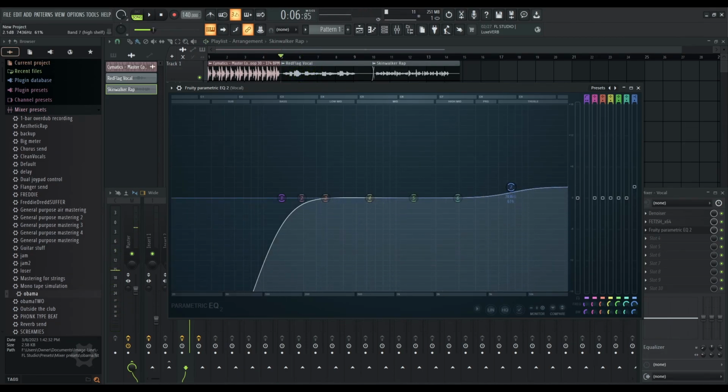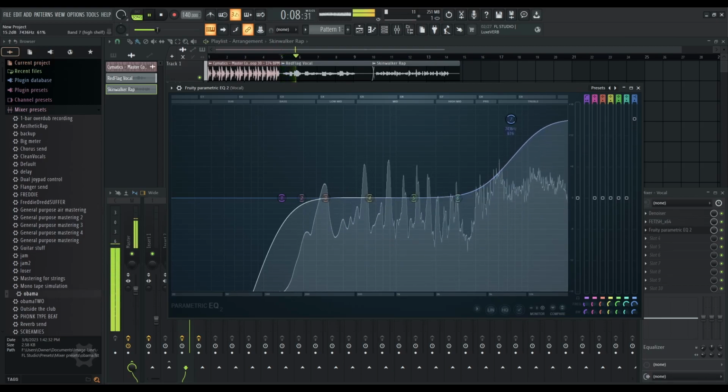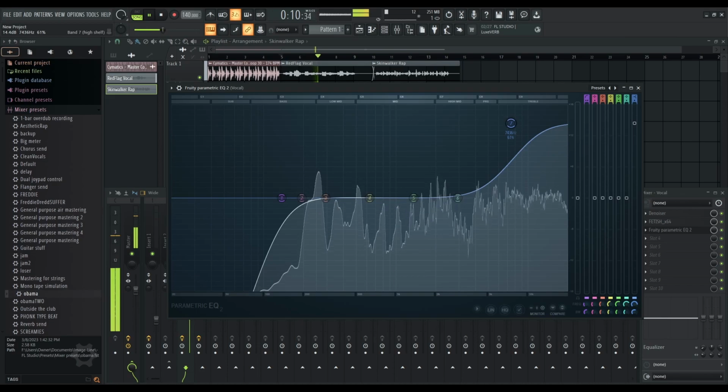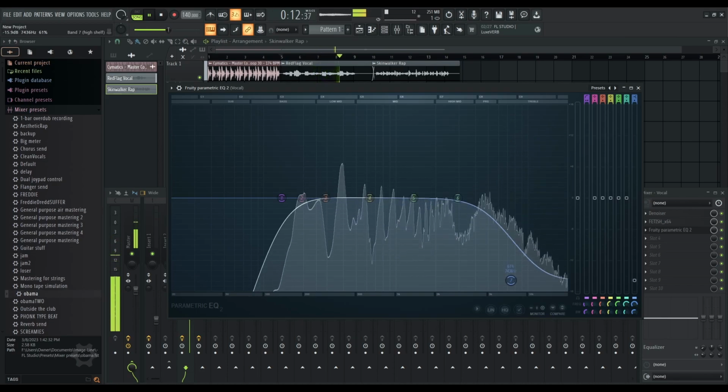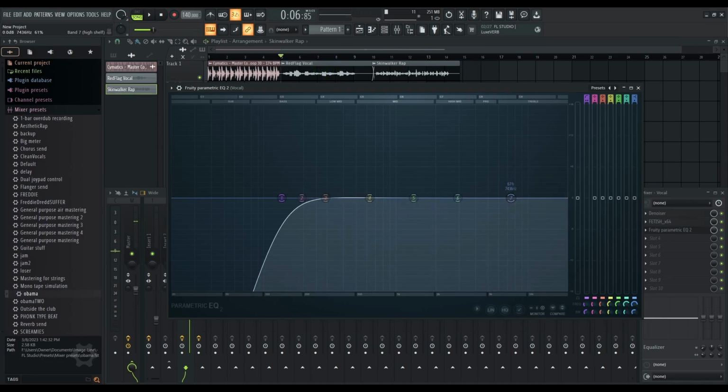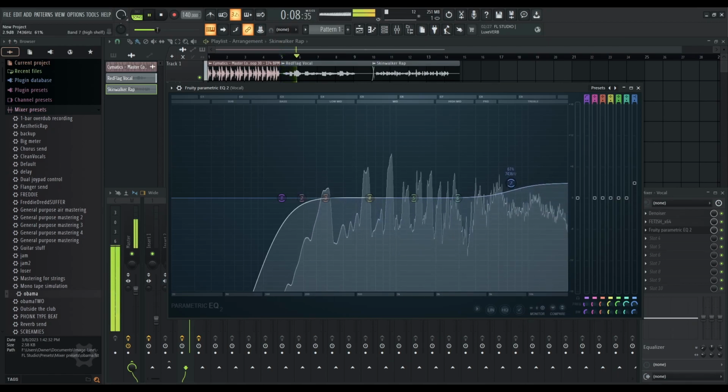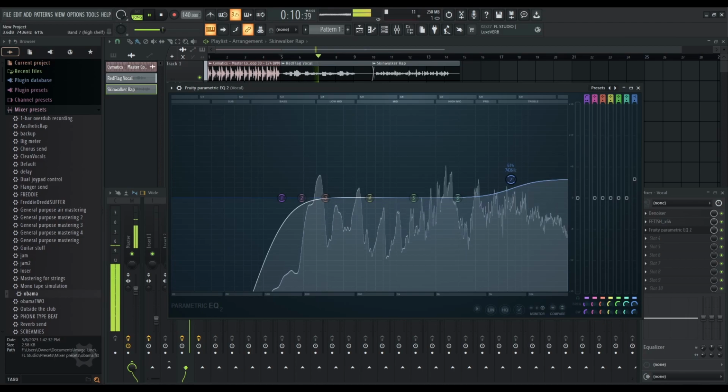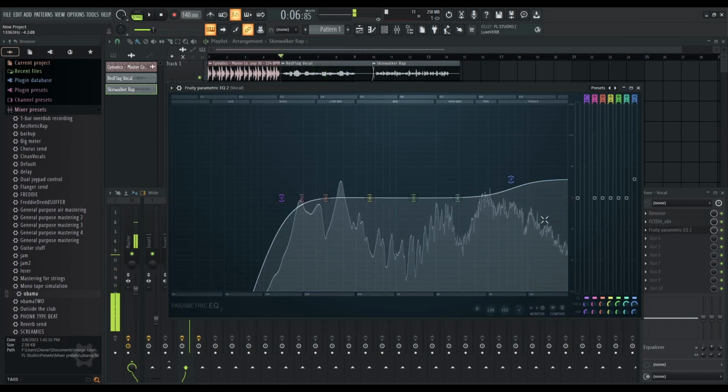I can give you an extreme example of what I'm doing to the sound. And all I'm doing is listening for that tiny little shimmer.